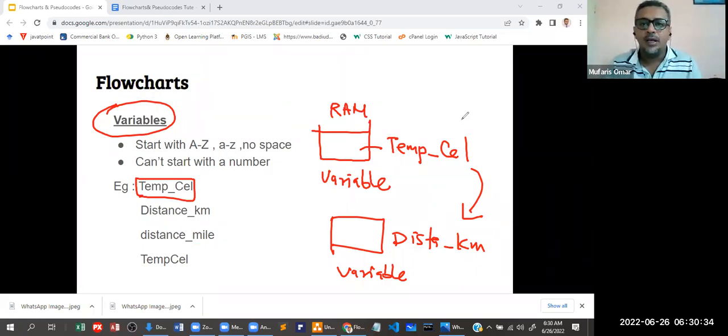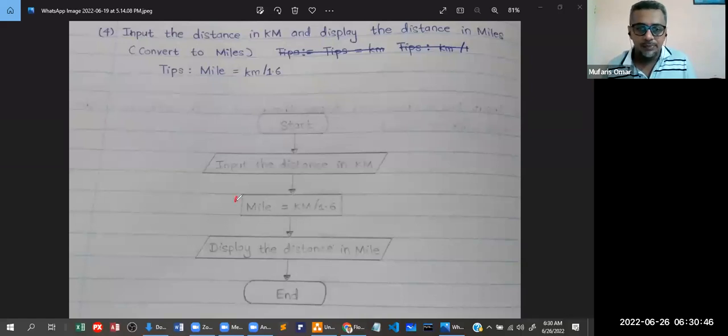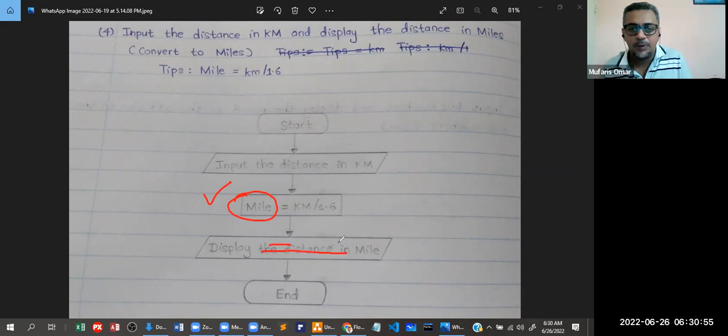Okay. Now, if you go back to this one, just that example. Look at this one. Yeah, you can, Zuhra, you can say mile equal, this is fine, this variable is okay. Then you have to say display mile. Look at this one, Artika. The problem is display mile, because my variable is mile. So you don't need to say display the distance in mile.